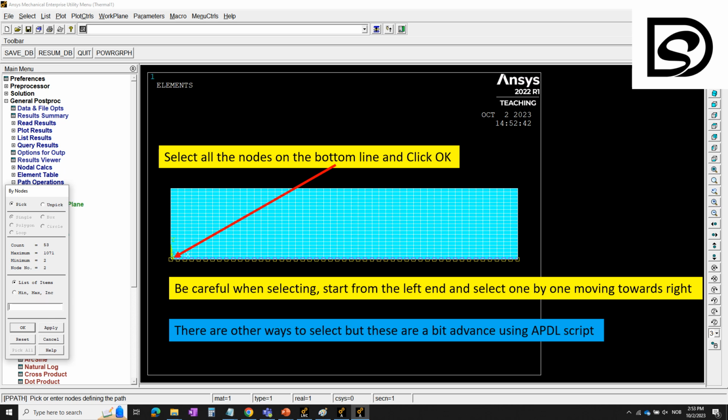There are other ways to select in an APDL script, and this tutorial is just a basic tutorial for someone who is doing it for the first time. So we don't want them to be overwhelmed by these ANSYS features. But in our future tutorials, we will show you how we can do all this using an APDL script. That will be very fast.